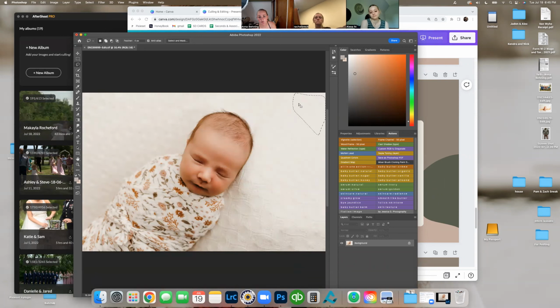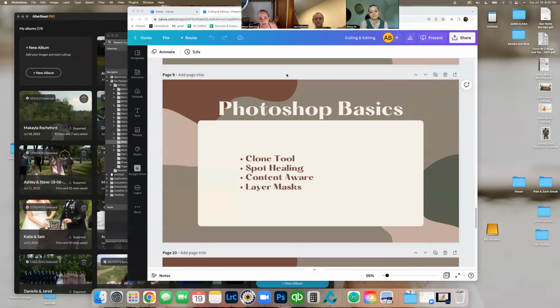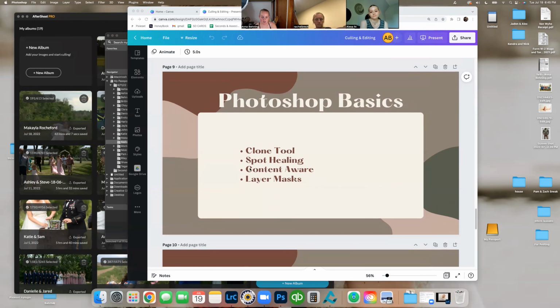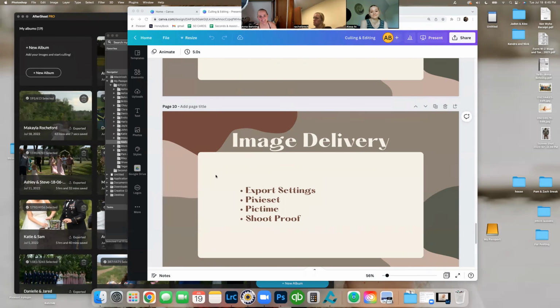Okay. So if there was something there that I didn't want to be there, it would replace it with what it thinks it should be. It's kind of hard to see in that example, but we're just going to make that go away. I don't want to save this. So that was Content-Aware. You can Google that too if you have more questions on that.